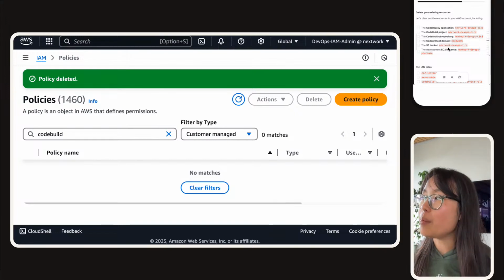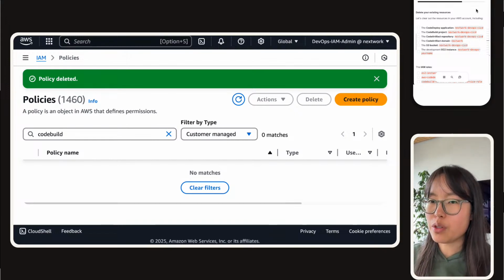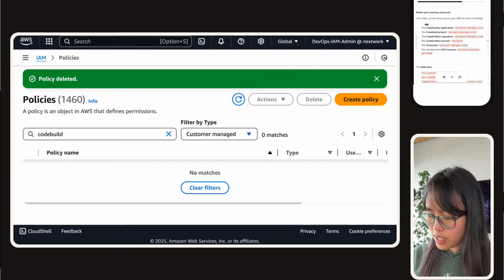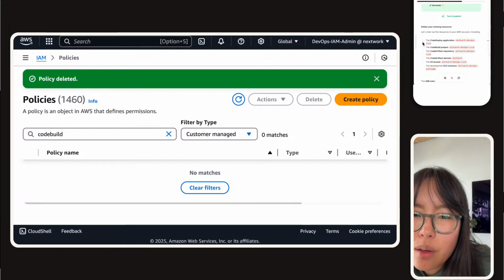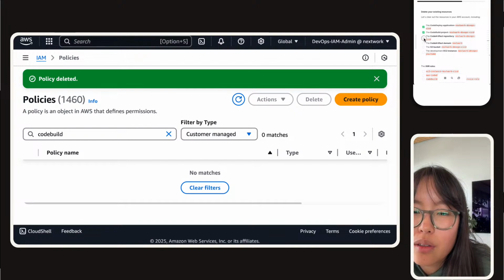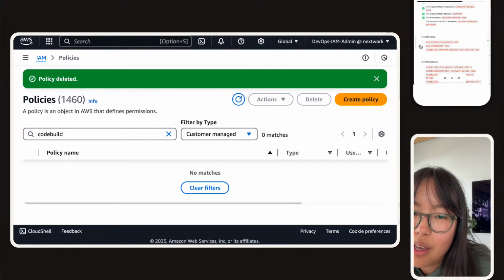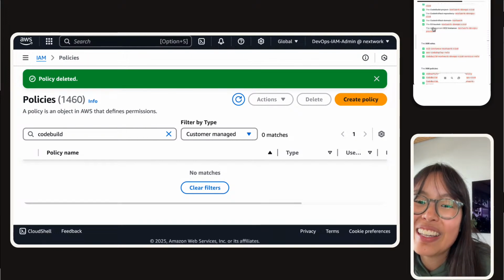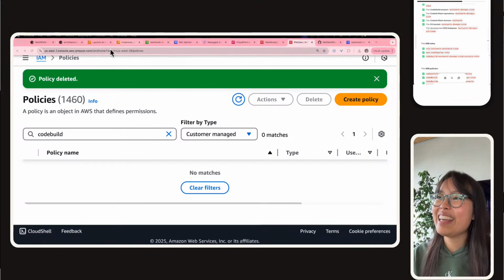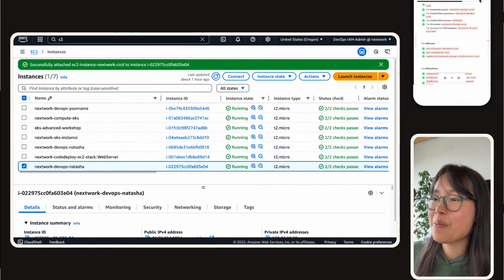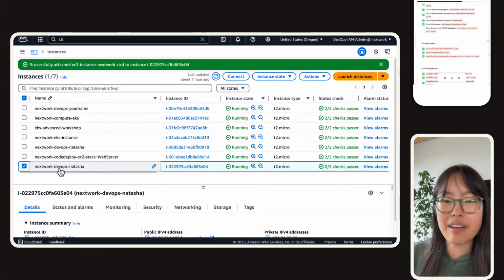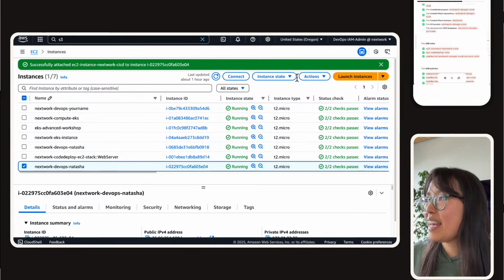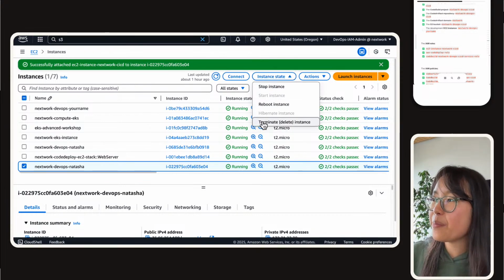And then next up, I think we've still got a little bit more to do. We've got the CodeDeploy resources done. We've got our CodeBuild resources done, CodeArtifact done, S3 done. IAM though, also done. So actually we've deleted more than I anticipated. We only have one more thing to delete, which is that EC2 instance we created called Network DevOps your name. So go ahead and terminate that instance straight away.